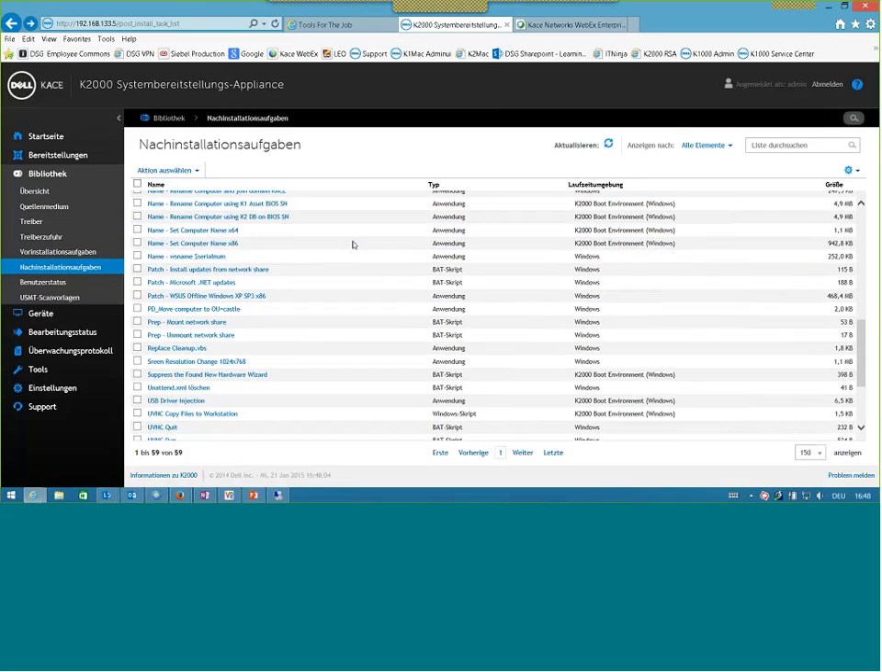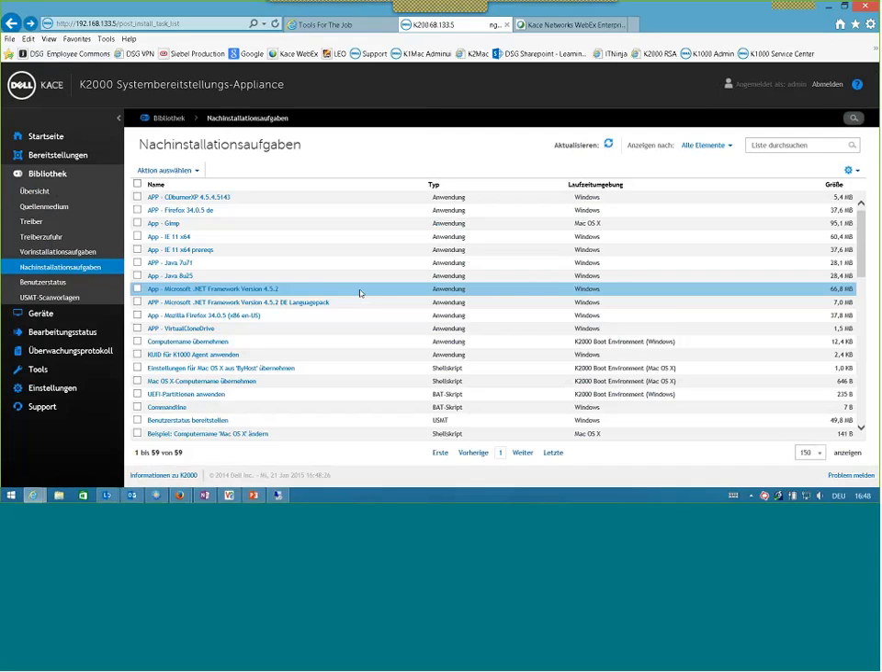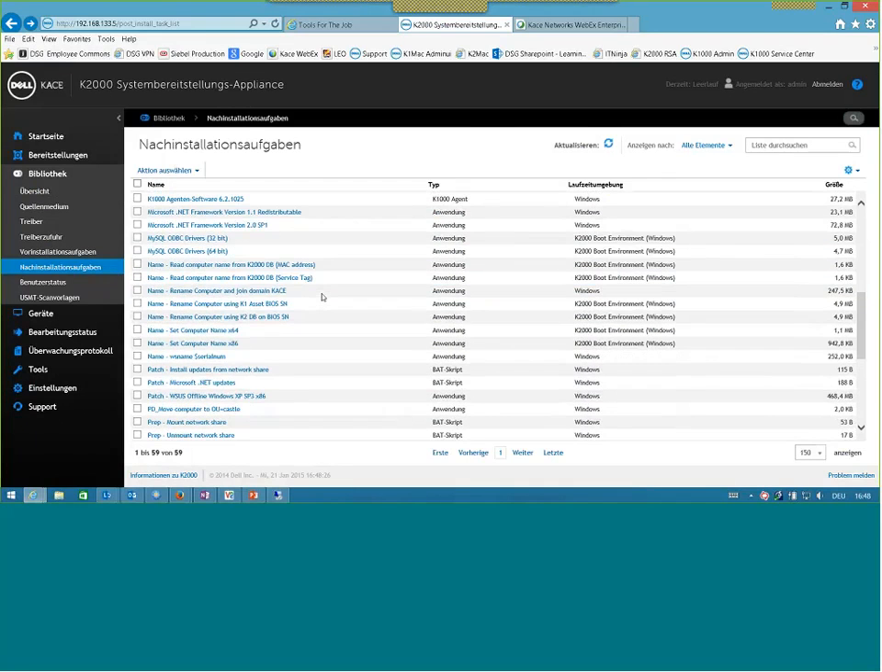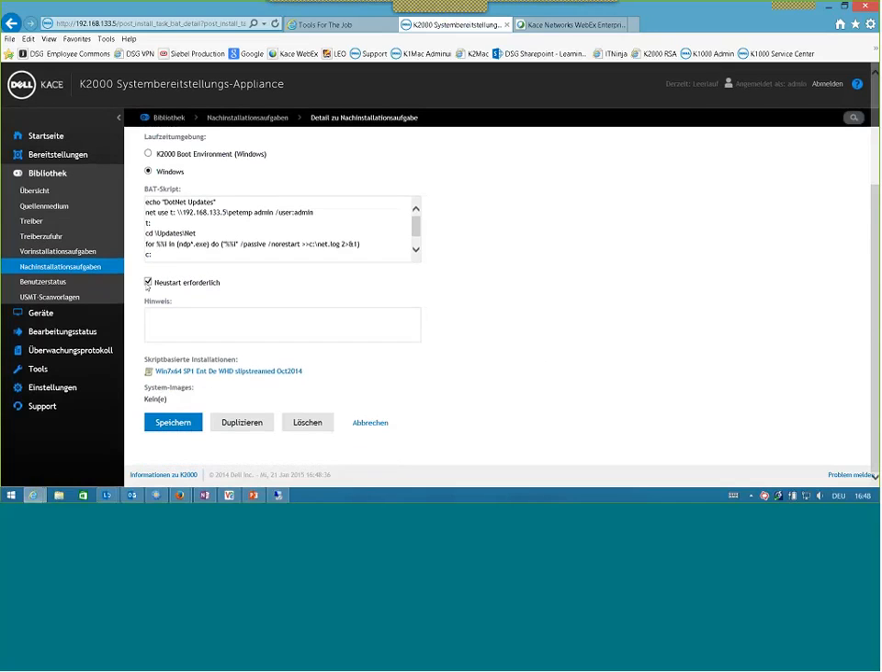What also can be done, I have two tasks called prep. First of all, mounting a network share. I just use the net use command and connect myself to a network share and mount it as drive T. So once it's mounted, I can actually use that. I have, for example, a patching task for the .NET updates that is using that. That also connects itself, so the mounting is already in there.